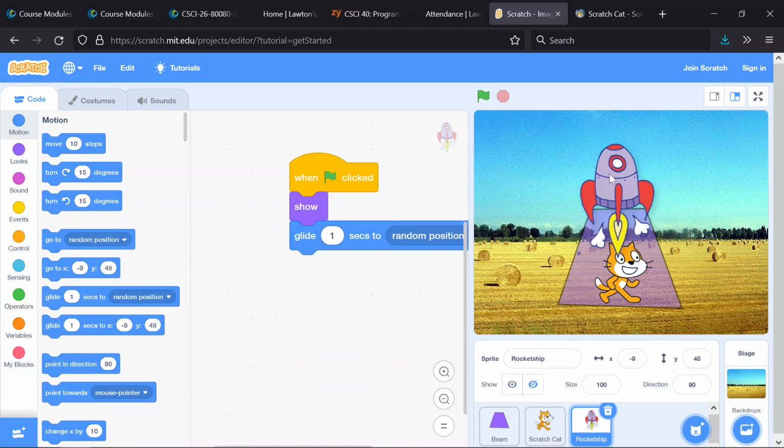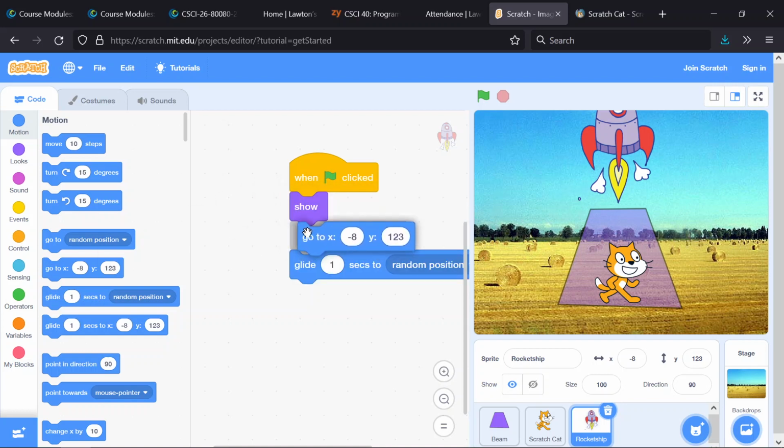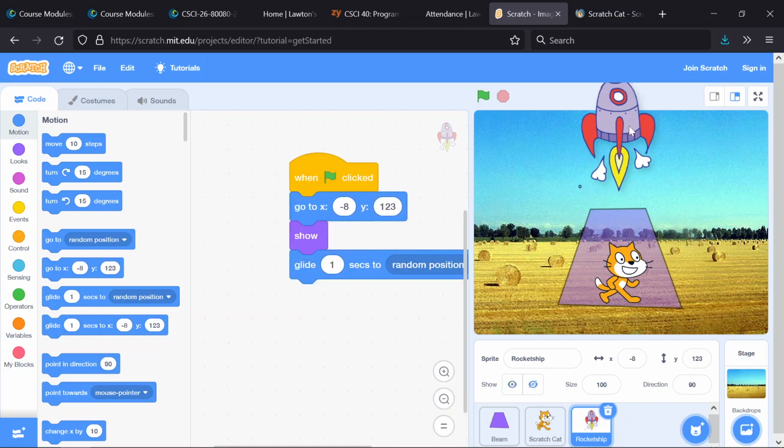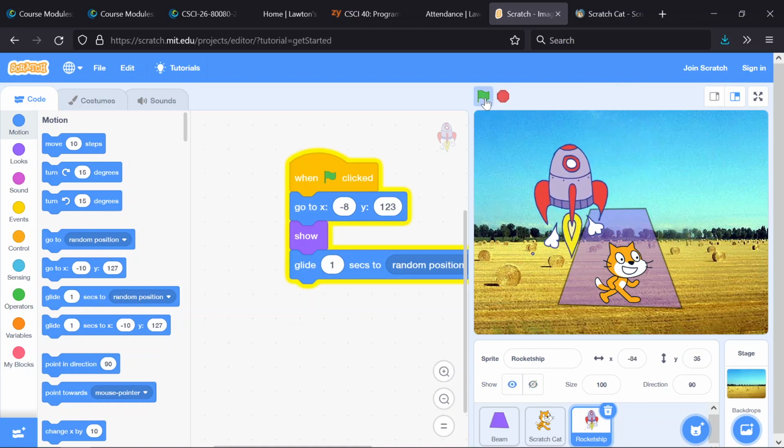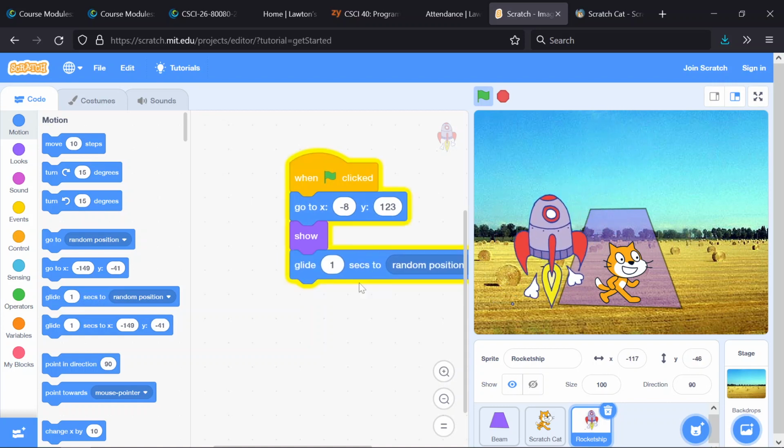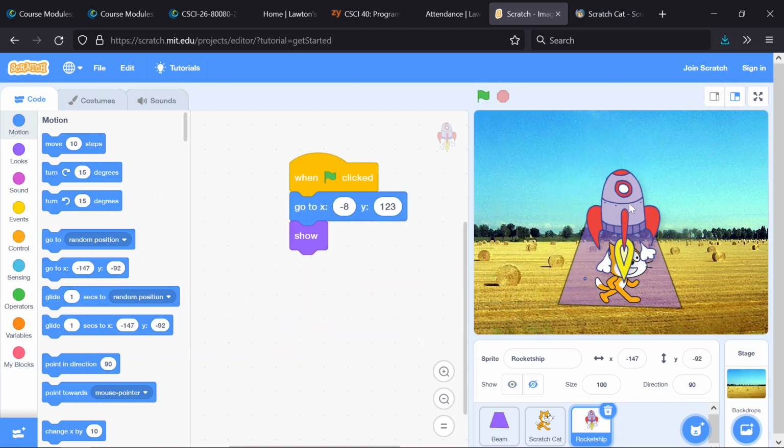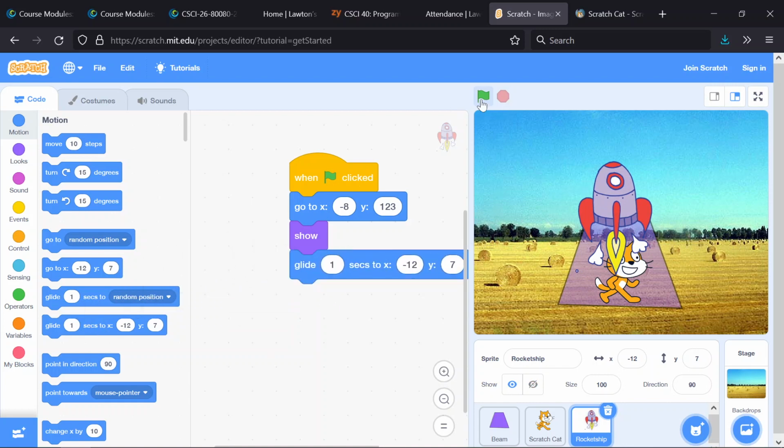And if I want it to go here and start somewhere else, it better be initialized to somewhere different. So let's make sure it always starts out up here or something. The rocket ship starts out up here, shows itself, and then glides down. Oops, not to a random position. I dragged the wrong one out. Not to a random position, but to that exact position. Start up there, glide down. So that's what the rocket ship is doing so far. Does that make enough sense?